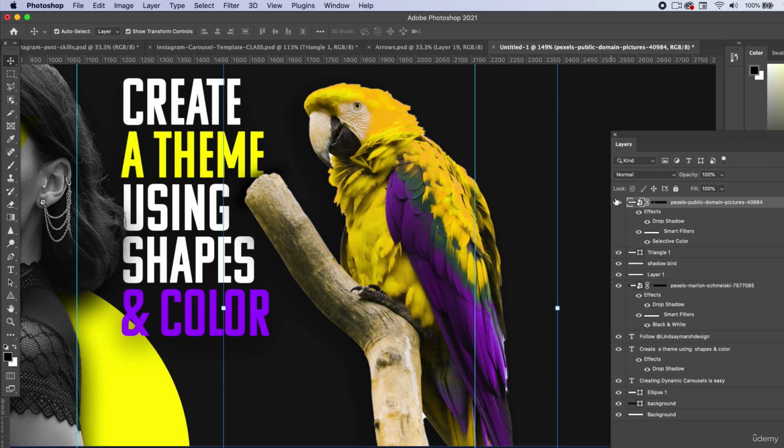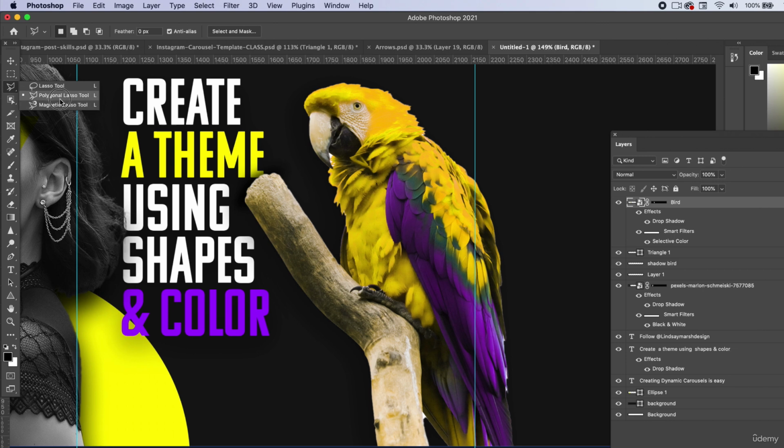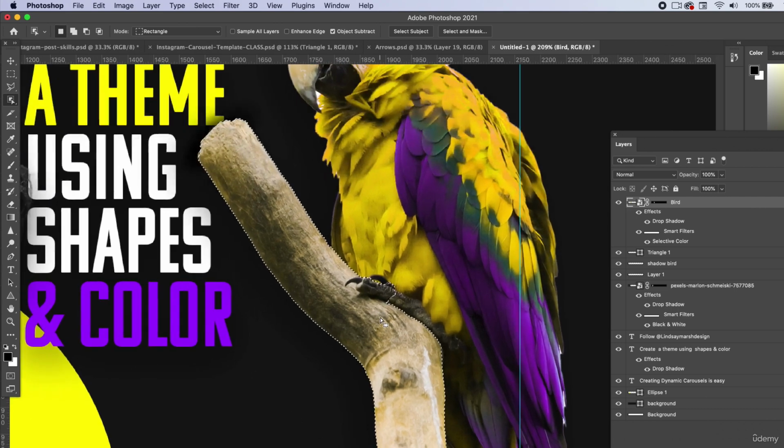So I'm just going to take our bird image. I'm going to go ahead and title this bird. And I'm just going to take the polygon lasso tool. That'll be the quickest way to select it. We could do a select subject, which is kind of a newer tool, or object selection tool, and just see if we can't select that object quickly. Oh, did a pretty good job. But if not, I would just do the polygon lasso tool and just select it really quickly.